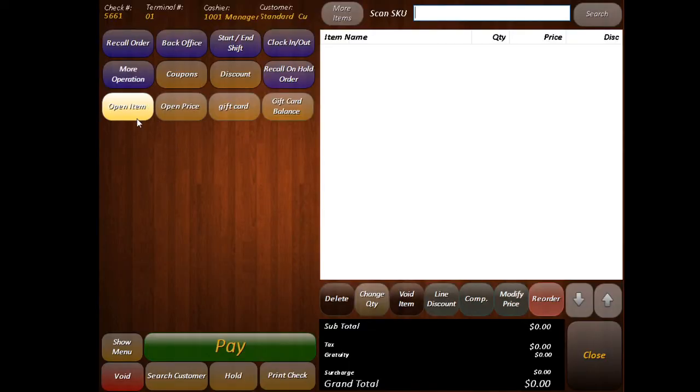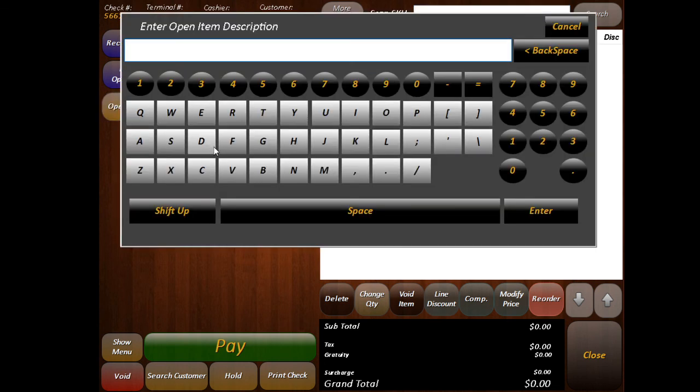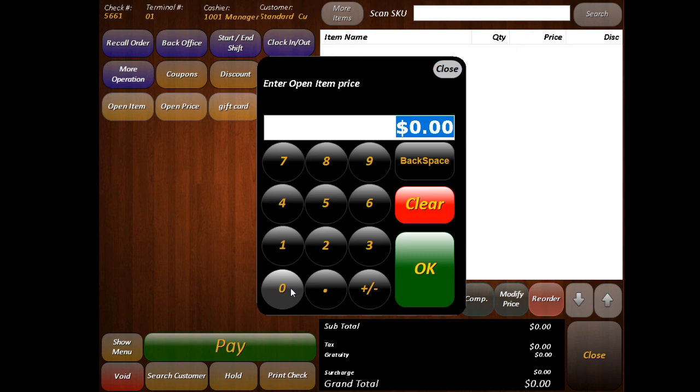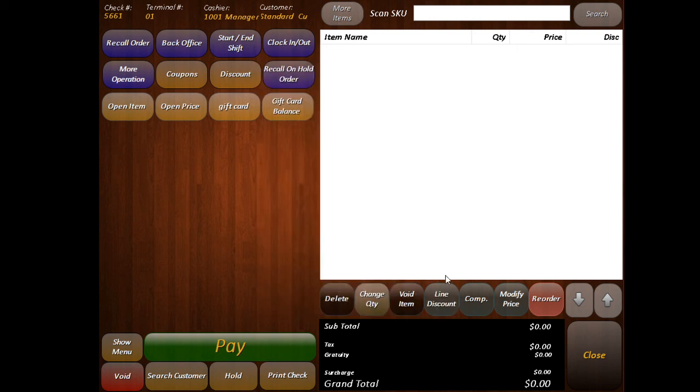We also can create a feature here called open item or open price. This is in the event that you don't have the product in your store. You can actually manually type in that name and even the price. So I'm going to click on open item. I'll just say this is going to be a Coke can, hit enter, and I'm going to say this is going to be 50 cents, and that's just going to bring it up on the screen here.